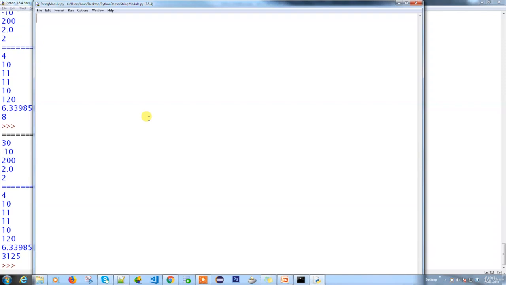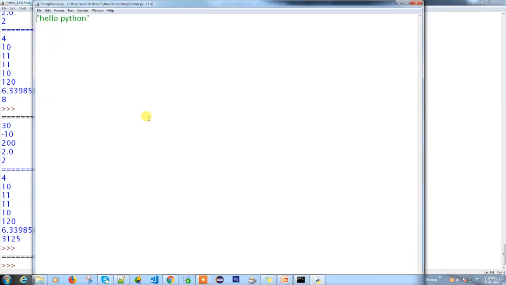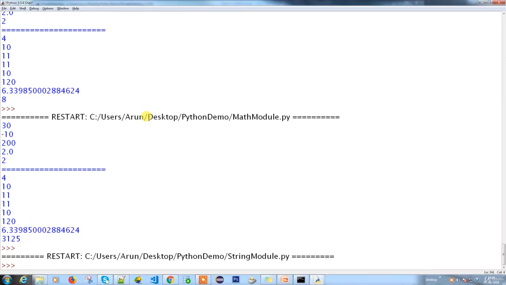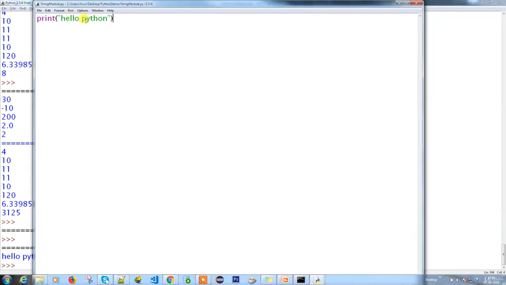Okay. Let's start. How is the string going to work? As I said in the first video, if it is a string, it has to be in between quotes, either single quotes or double quotes. For example, here I'm saying hello Python. Save it and press F5. Nothing will come in the console because I haven't printed it. So print, and see now. Hello Python. So this is the first way.